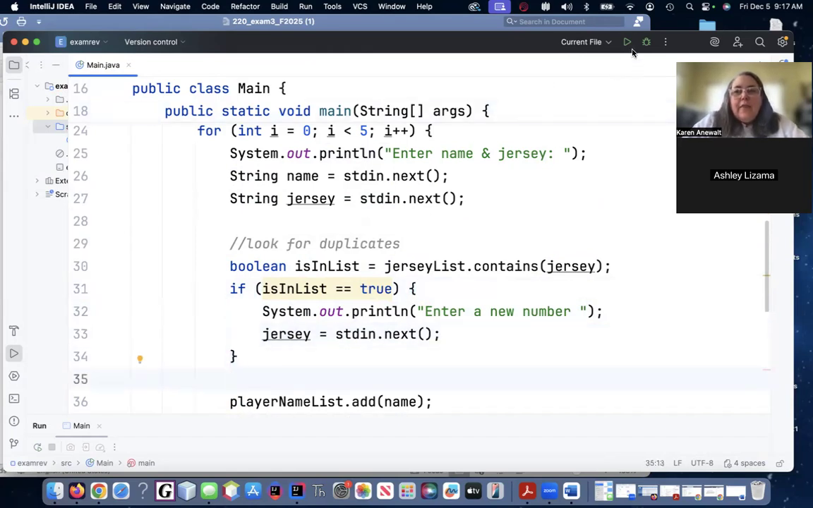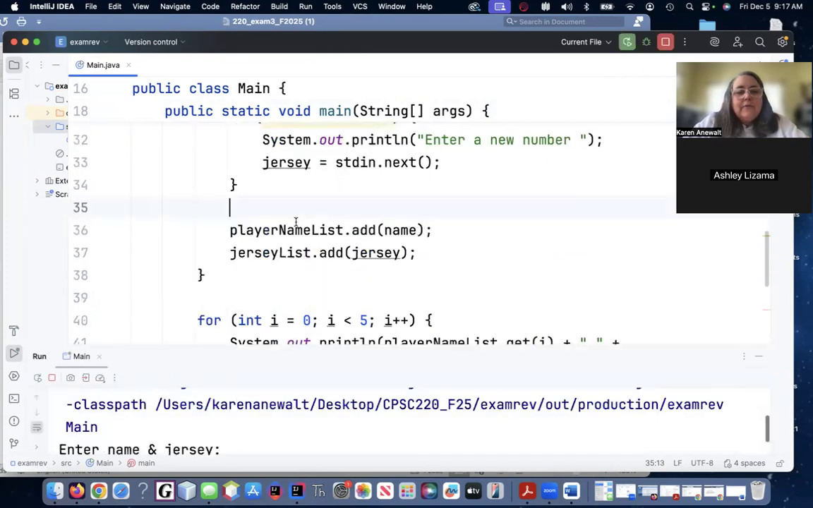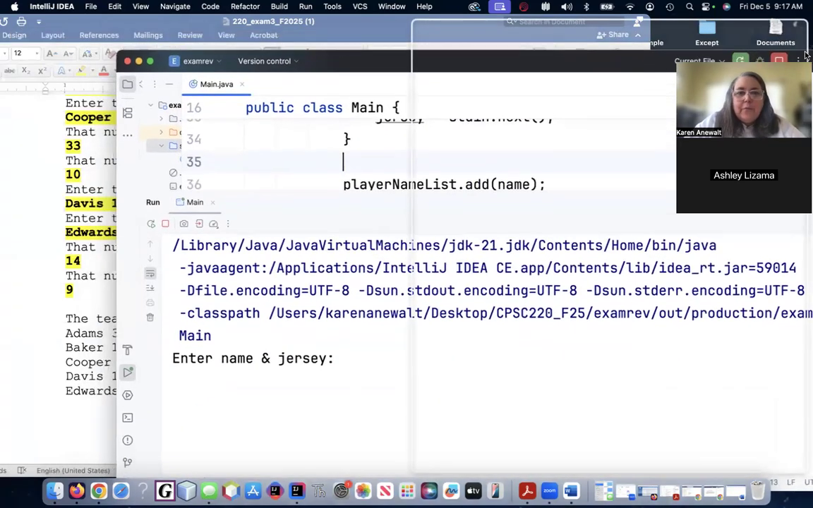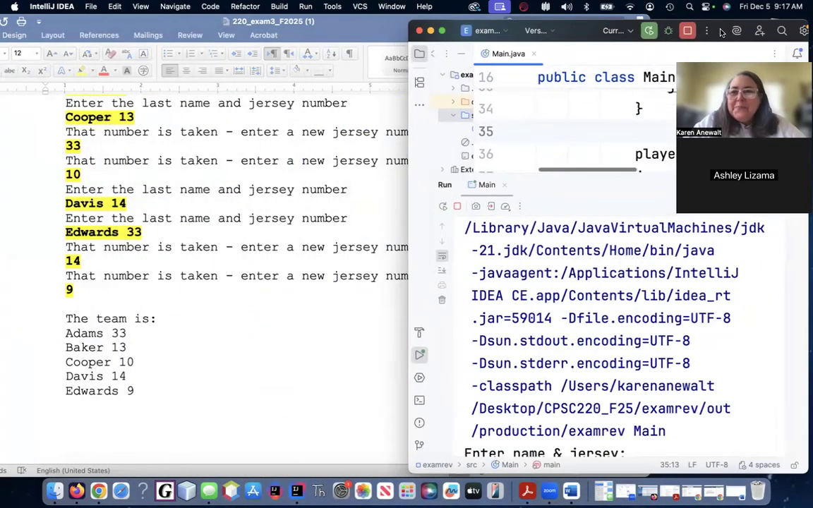So let's try that out. My Zoom screen is covering up where I need my mouse to be.